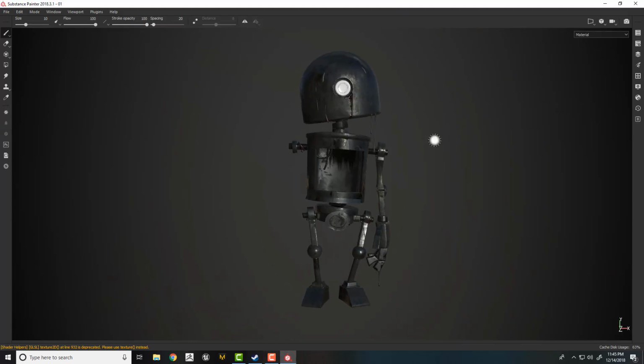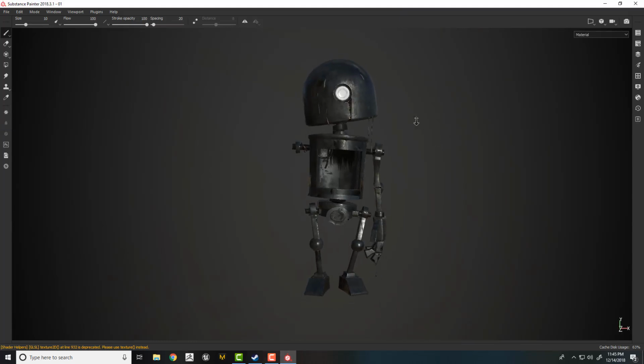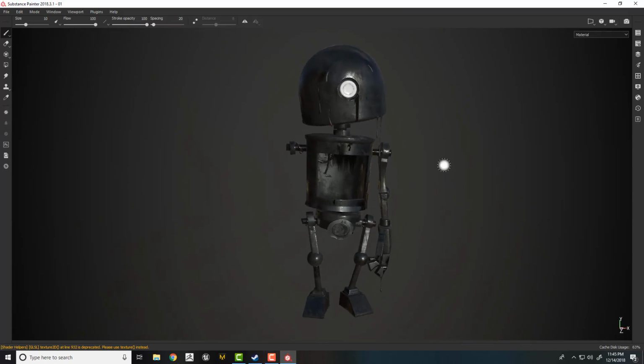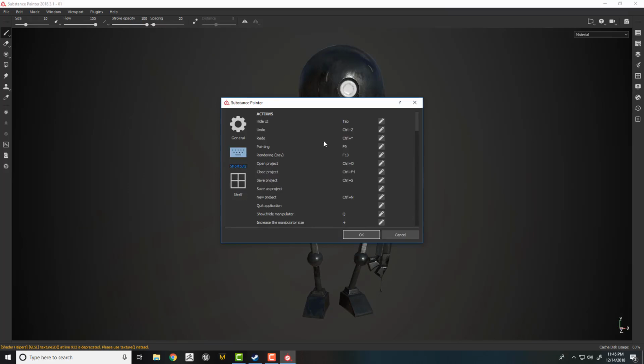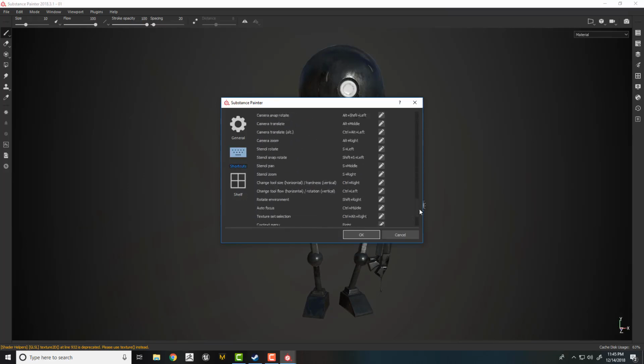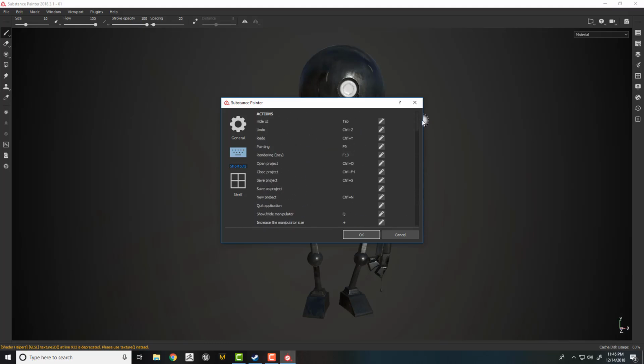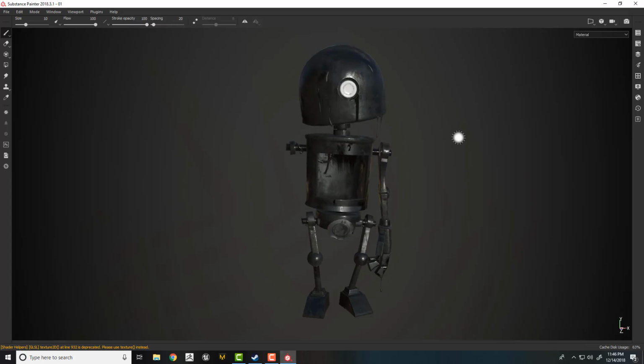So what if we want to change the default navigation system which we have right here? In order to change that, we have to go to Edit, click on Settings, and you see we have a window called Shortcuts. So these are all the shortcuts that Substance is using, and if you want to change any of those, just click here, enter the command which you want to give it, and you're good to go. Right now I don't want to change it, so let's just revert it back and hit OK.